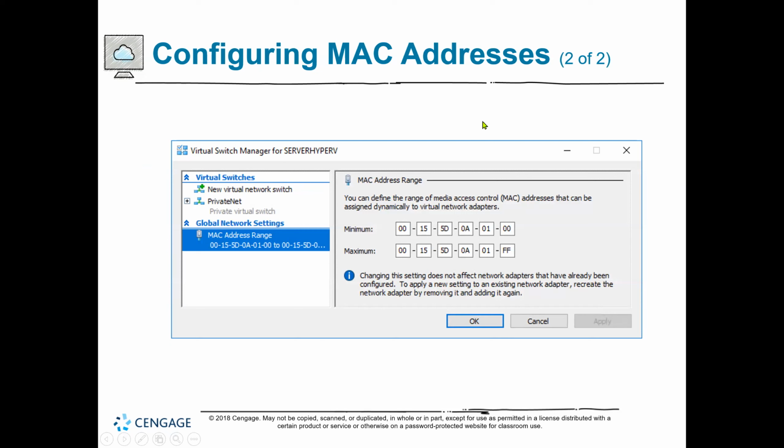So this is an example of a MAC address range, and then you can always do a min-max if you want to change that. I haven't had to do that with mine because I've been working with small to medium businesses, but if you're working in a really big enterprise setting, you might have to do that, and this is where you would do it.